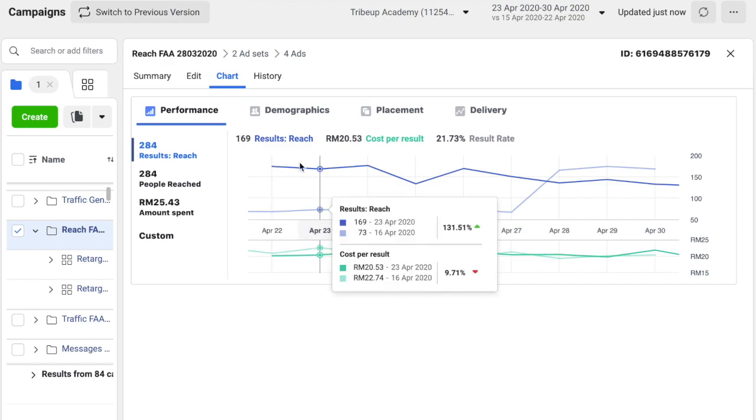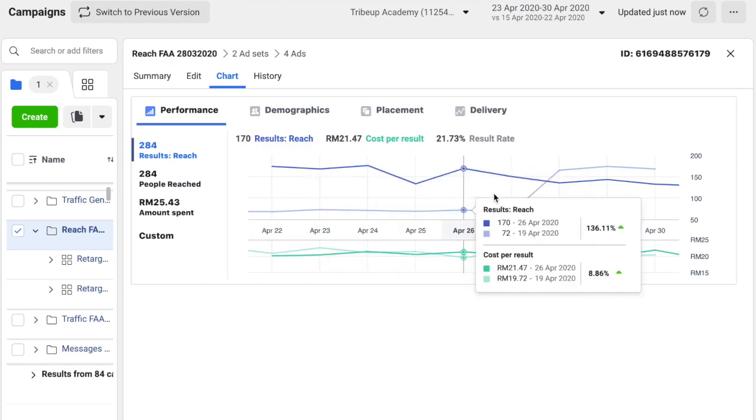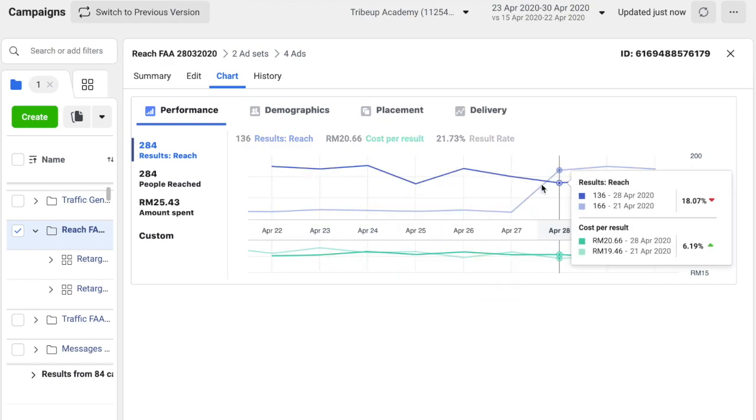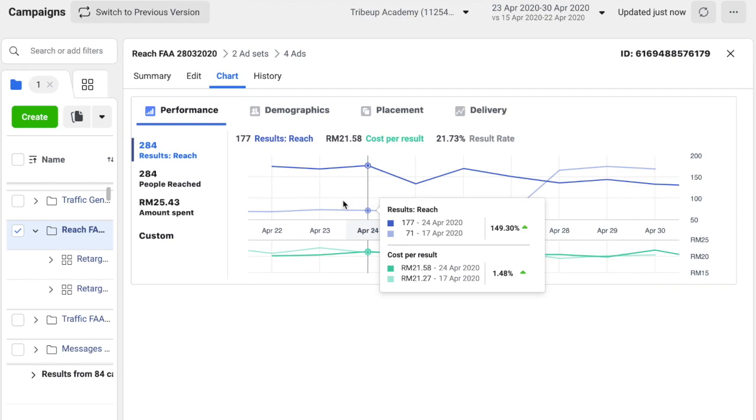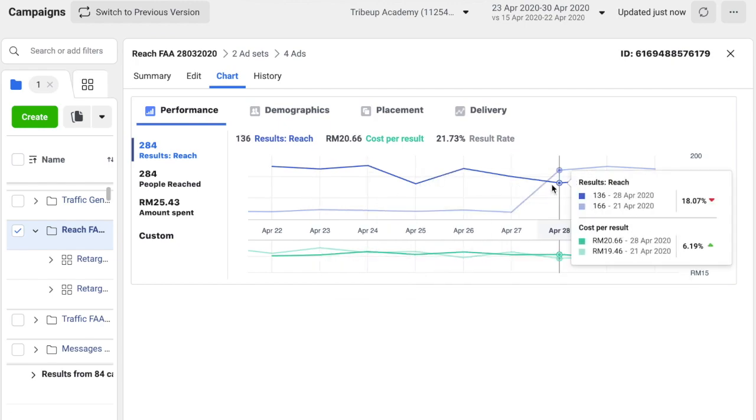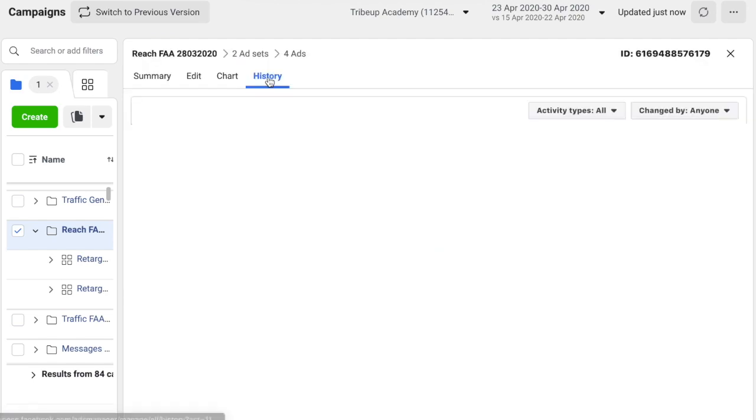However, over here we see a different thing where the light blue color was the previous week and the dark blue color is the current week. So we see quite a big fluctuation in terms of the number of people that we are reaching. This could be because of the audience change. I think I did some audience changes over there, which we can look at in the history.